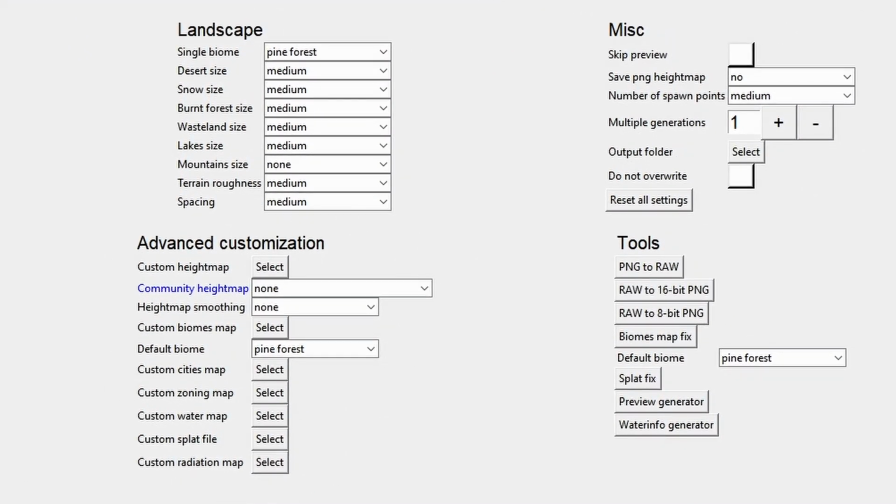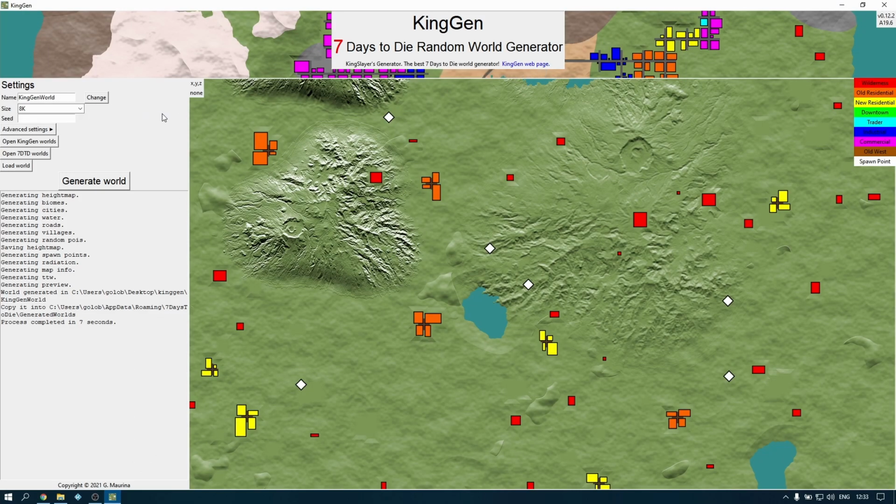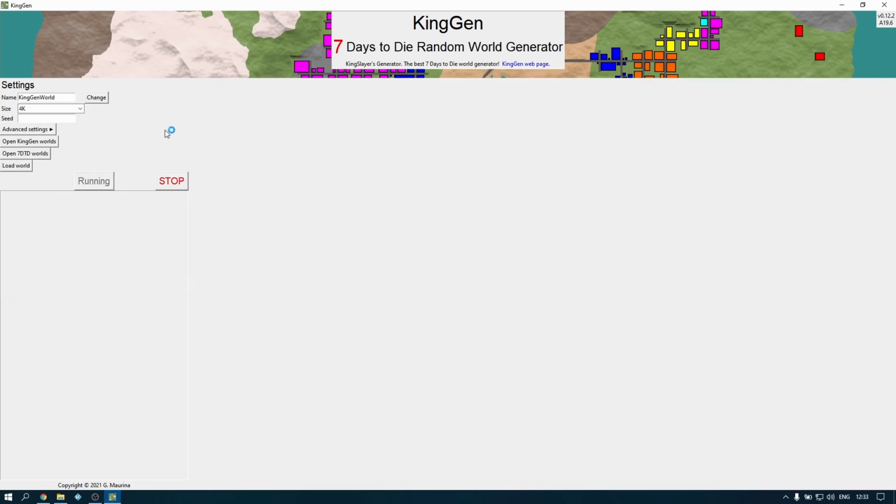I'm not doing anything else here, but what I do need to do, and this is very important to make sure that we generate a height map that we can edit, is on the right hand side under miscellaneous, you can see where it says save PNG height map. It's saying no. Well, I'm just going to change that to 16-bit to get the best quality that I can. From there, I go back to the main screen. I'm going to change it to a 4K map just for speed, and then I'm going to say generate world, and we'll have a look at what we get.